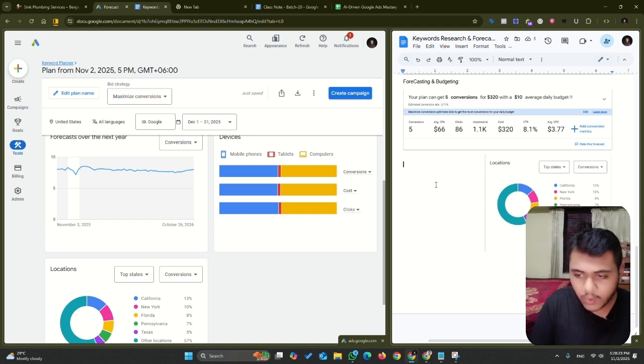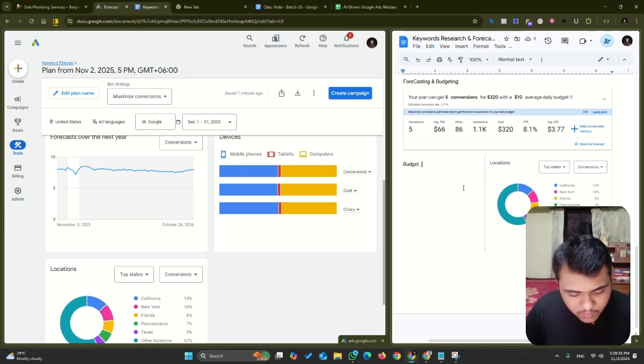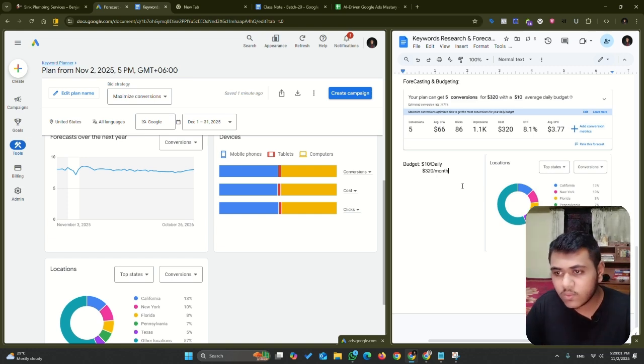So our budget will be $10 daily and $3020 per month, and we'll get almost the estimated conversions.